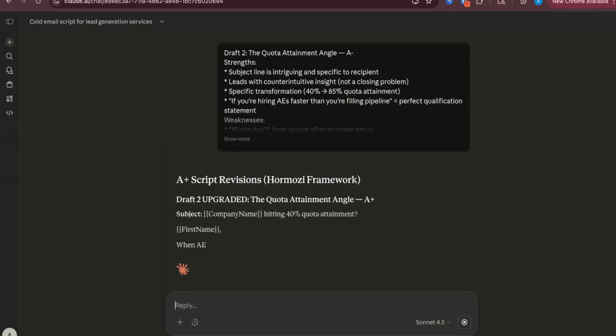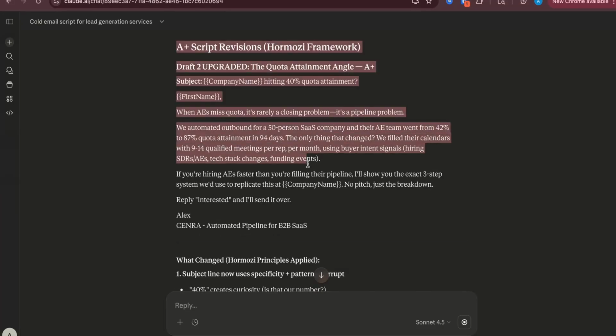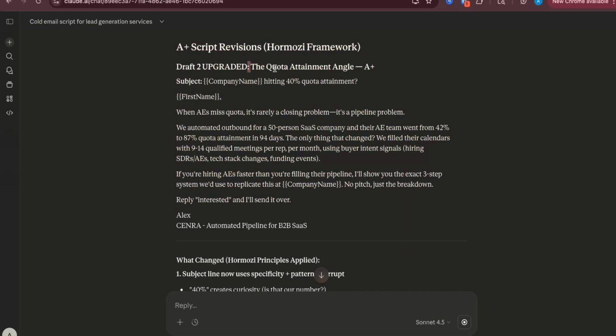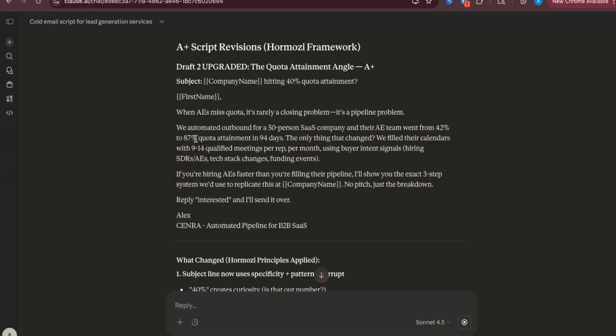I really do recommend that you go through the process of making the edits yourself, see what you like particularly, because otherwise it's just going to be all AI. And I really think being able to put your own twist and personalizing the message is the most effective method. But for this version, you'll be able to see here the quota attainment angle. When AEs miss quota, it's rarely a closing problem, it's a pipeline problem. We automate outbound for 50% SaaS, and their team went from 42% to 87%.